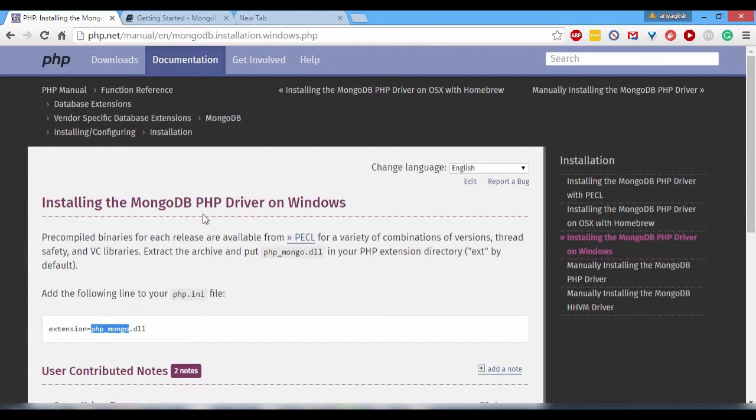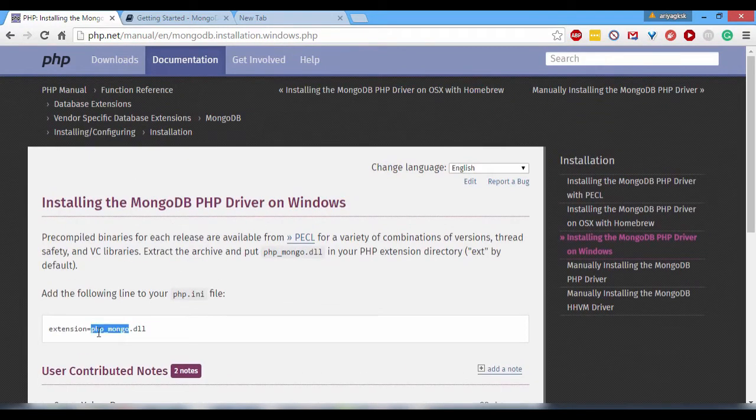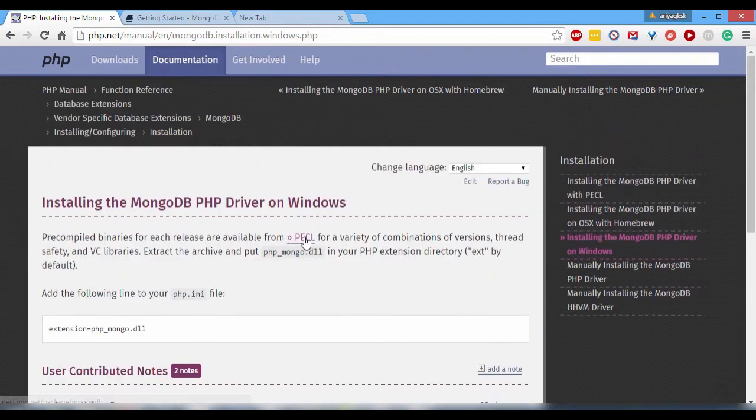Click on this. There is a mistake here. That is, this extension has to be PHP MongoDB.dll, not this one, because this DLL refers to the legacy driver. So for extension, we'll be having PHP MongoDB.dll. Click on this.